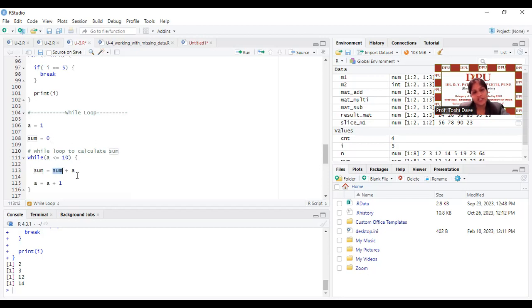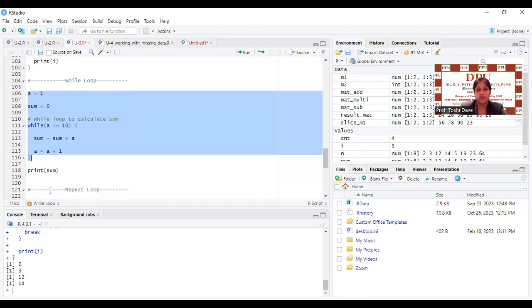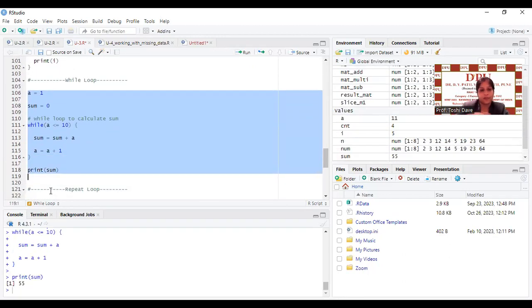So 0 plus the initial value 1, 0 plus 1 is 1. There is an increment in a value, that is initially a was 1, 1 plus 1 is 2. Now 2 is less than or equal to 10, true. The previous value of sum was 1, 1 plus 2 is 3, 3 plus 3 is 6, and so on. Likewise, the sum of up to 10 numbers will be displayed to you using this. But because I want to show you the demonstration of while loop, see, if you add the numbers 1 to 10, you will get the sum 55.